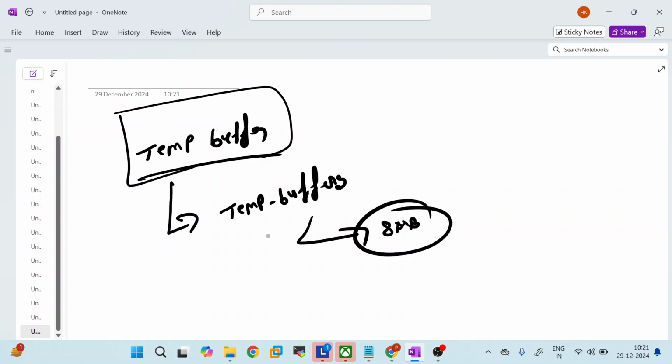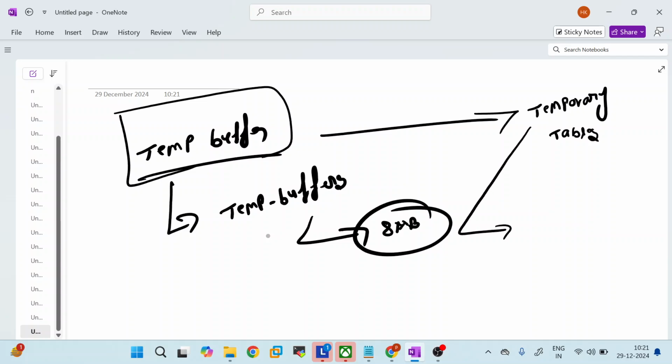In Postgres we have a concept of temporary tables. What is the temporary table? In Postgres, the lifetime of the temporary table is limited to the session. So the lifetime of the temporary table is what? Limited to session. What does it mean?